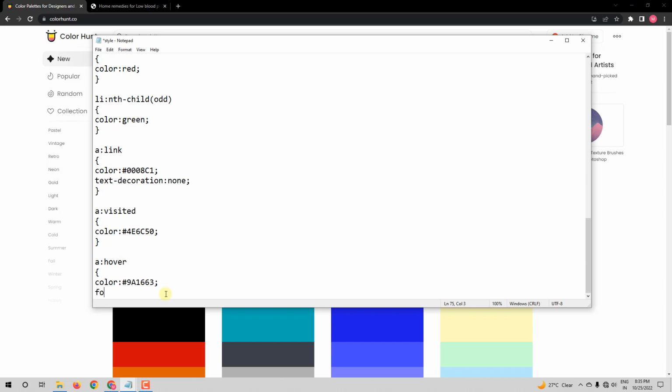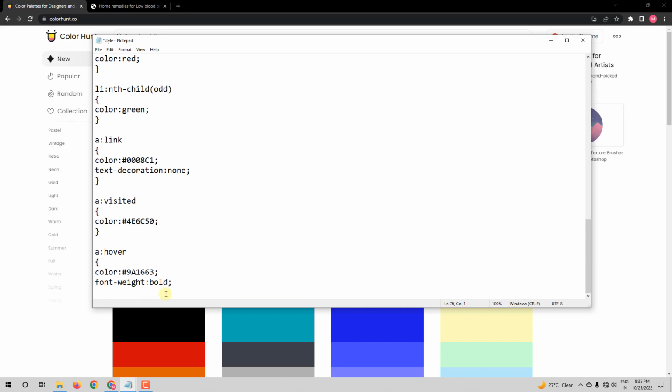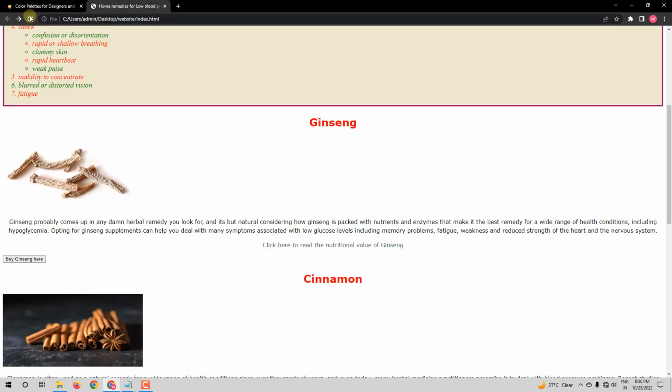Next, let me say font weight, and let me say bold. All right, font weight and bold. So let me close it, and let me save it. Come back to this and refresh it.